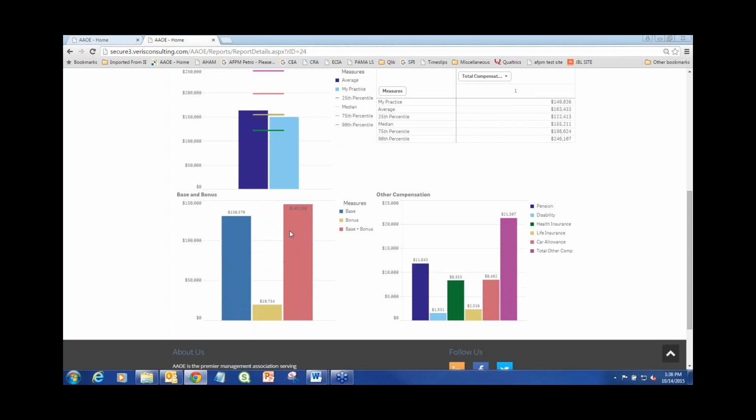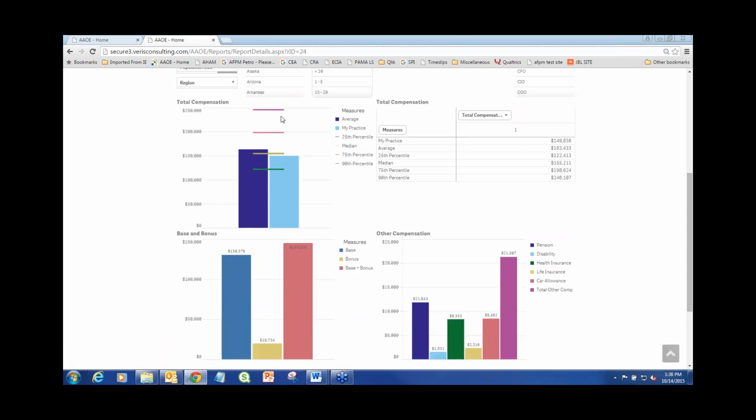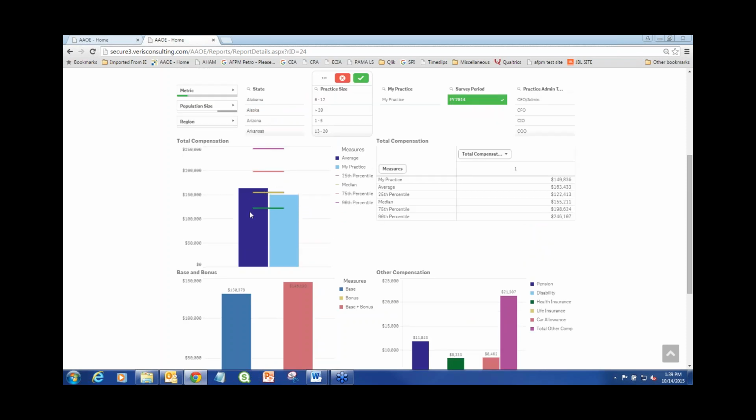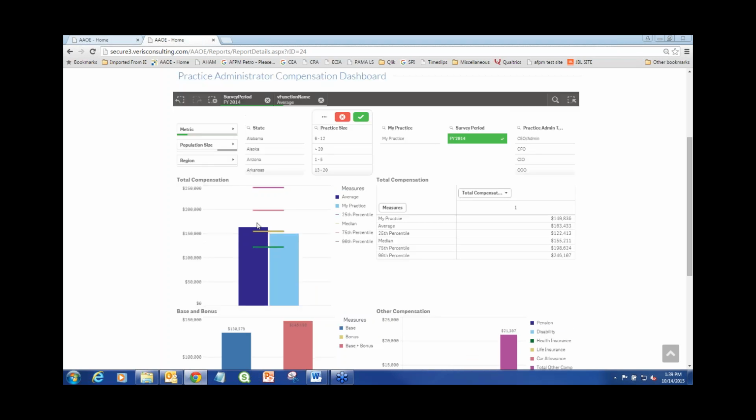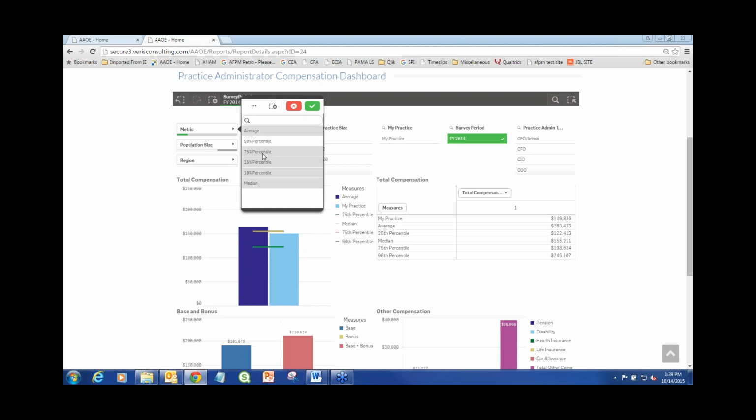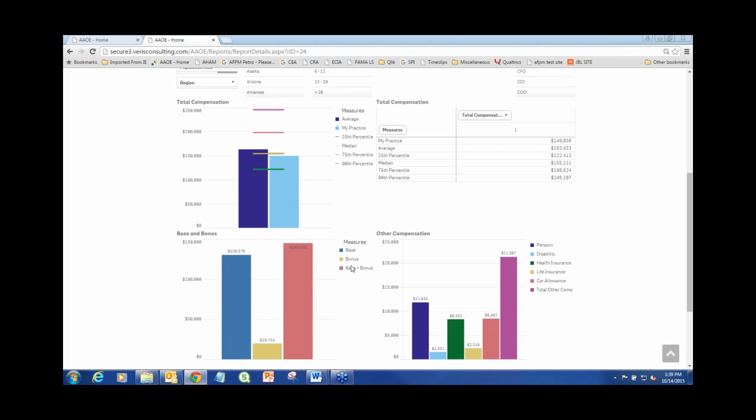So below here, I see the first graph right here is total compensation for practice administrators. The industry average right now, because the average is the default metric, is shown in this dark blue. My practice, and this is dummy practice data, is in light blue. I can change the metric to get at different percentiles or show the median, and that will update these graphs down here.